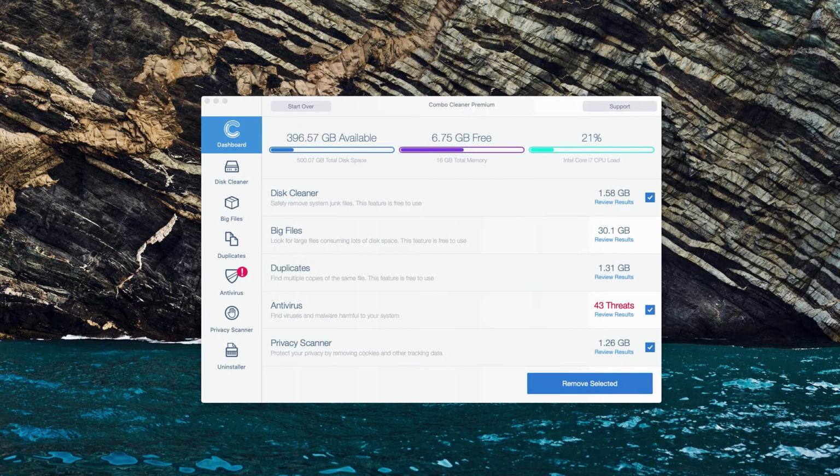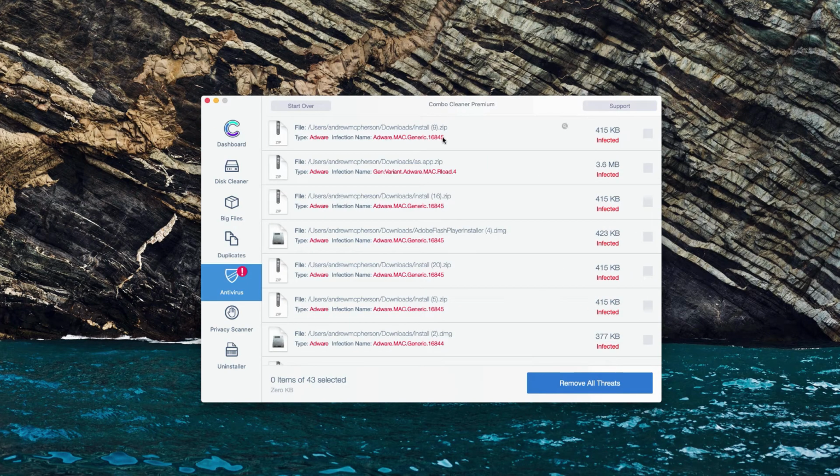So this is the end of scanning by Combo Cleaner Antivirus. Whether it is the trial version or the premium version, the program will perform free scanning anyway, even with its trial mode. And the good thing about the trial mode of Combo Cleaner is that it lets you find the location of each specific threat. So when you are in the antivirus section, click on Review Results to see the detailed results and the location of each threat.